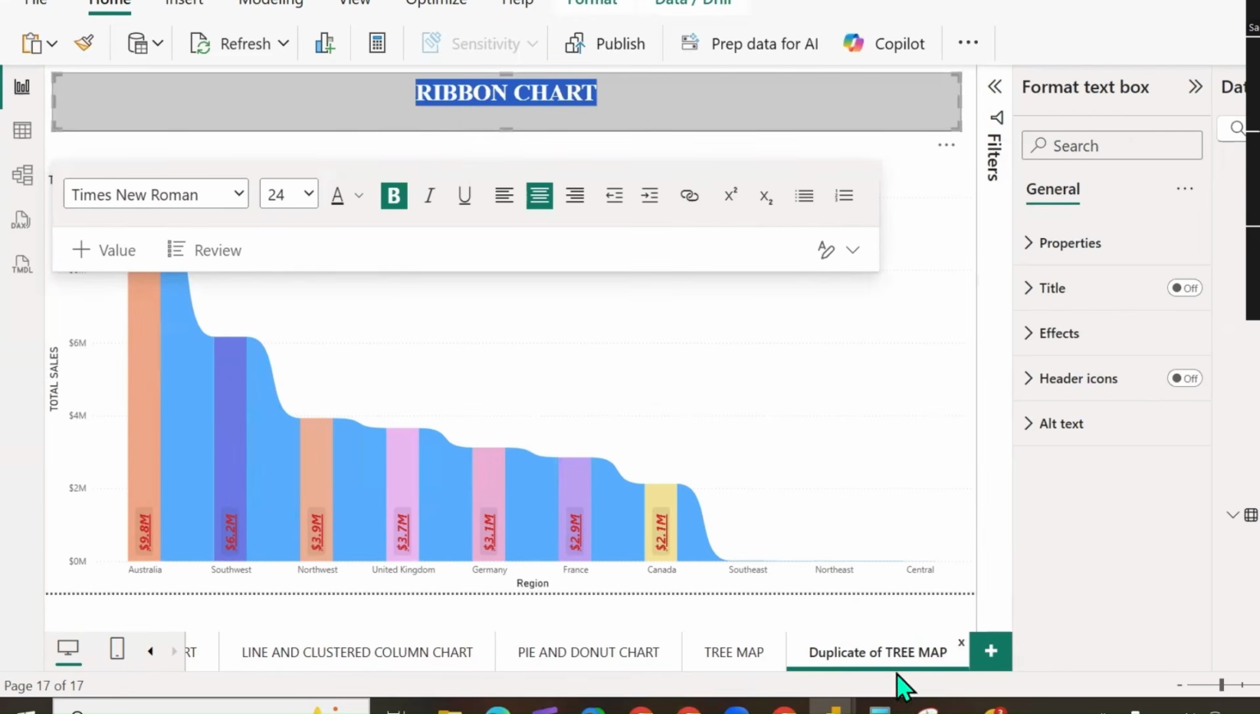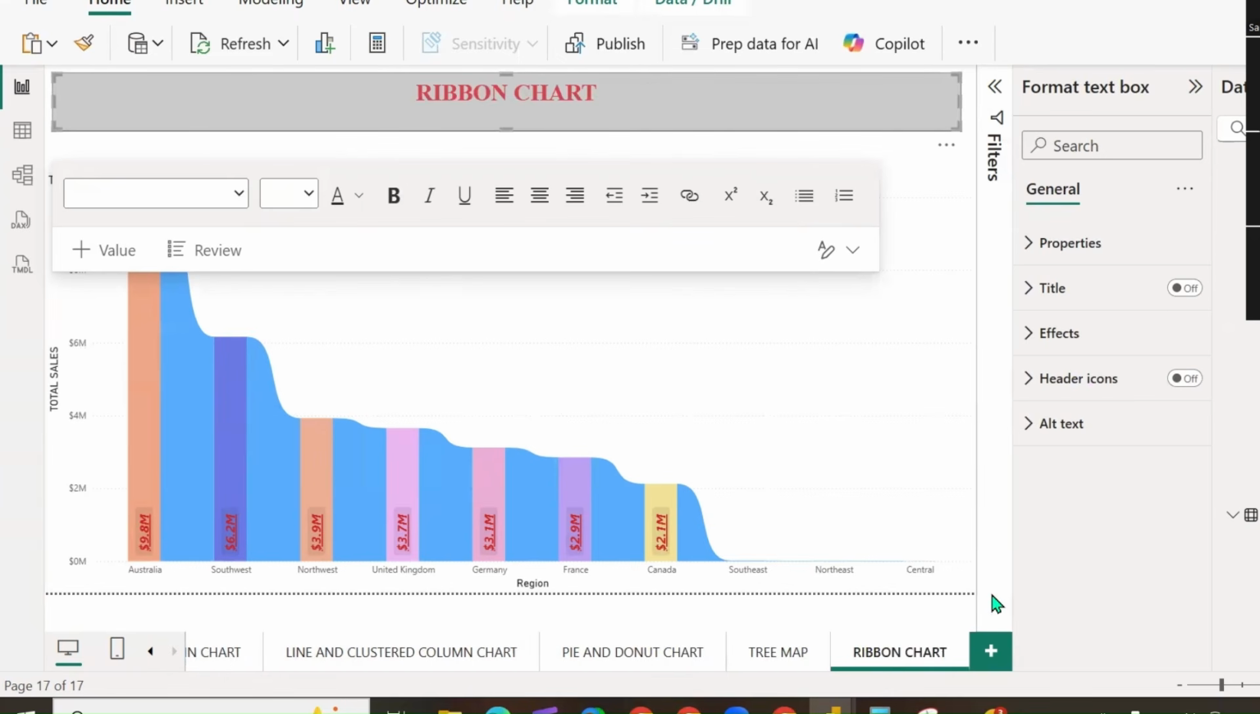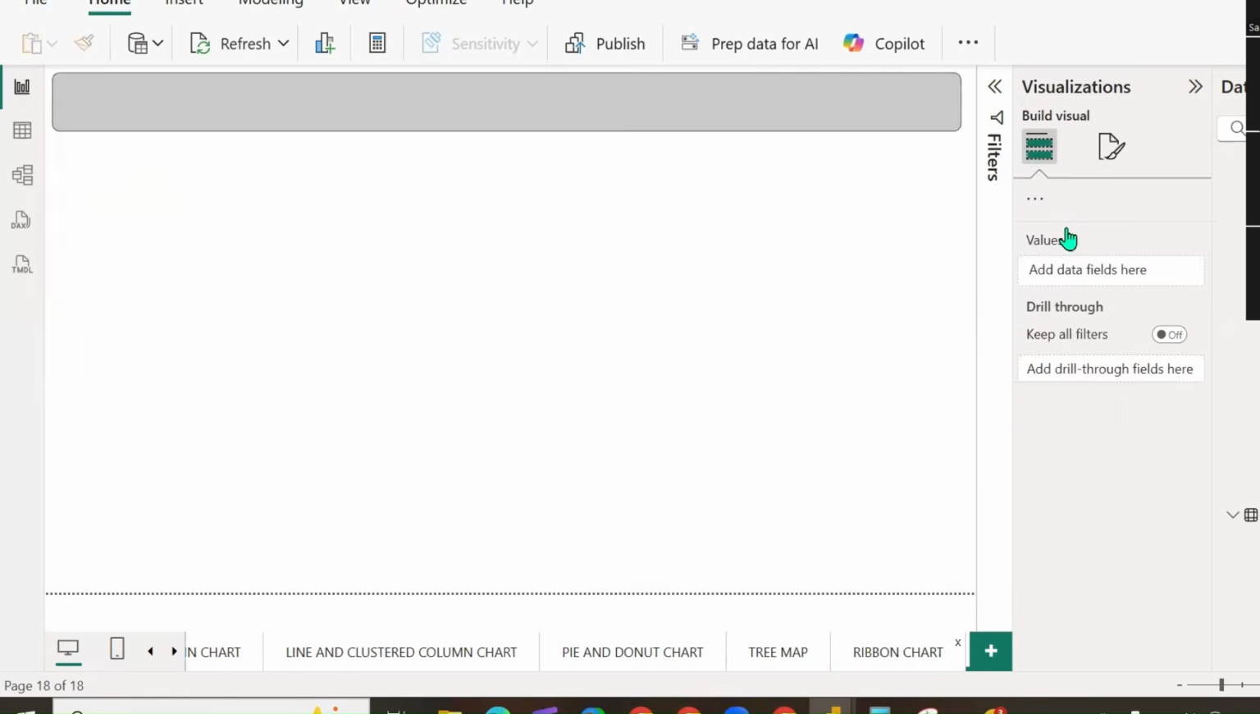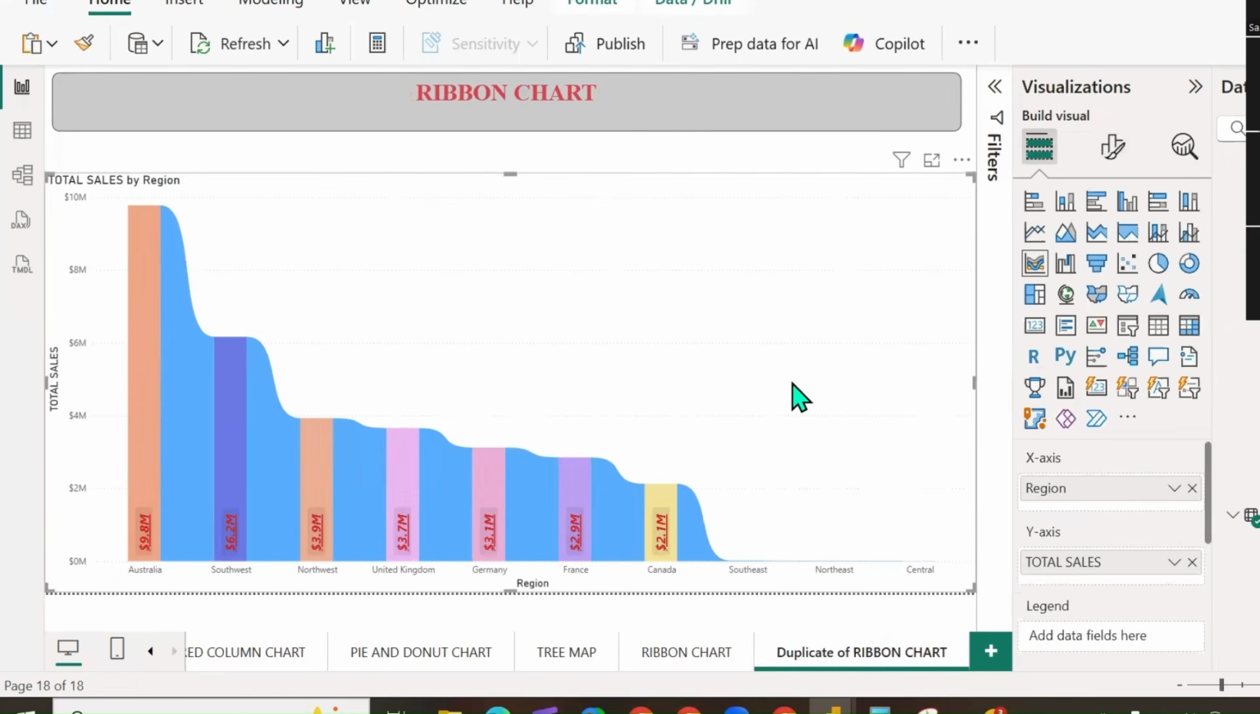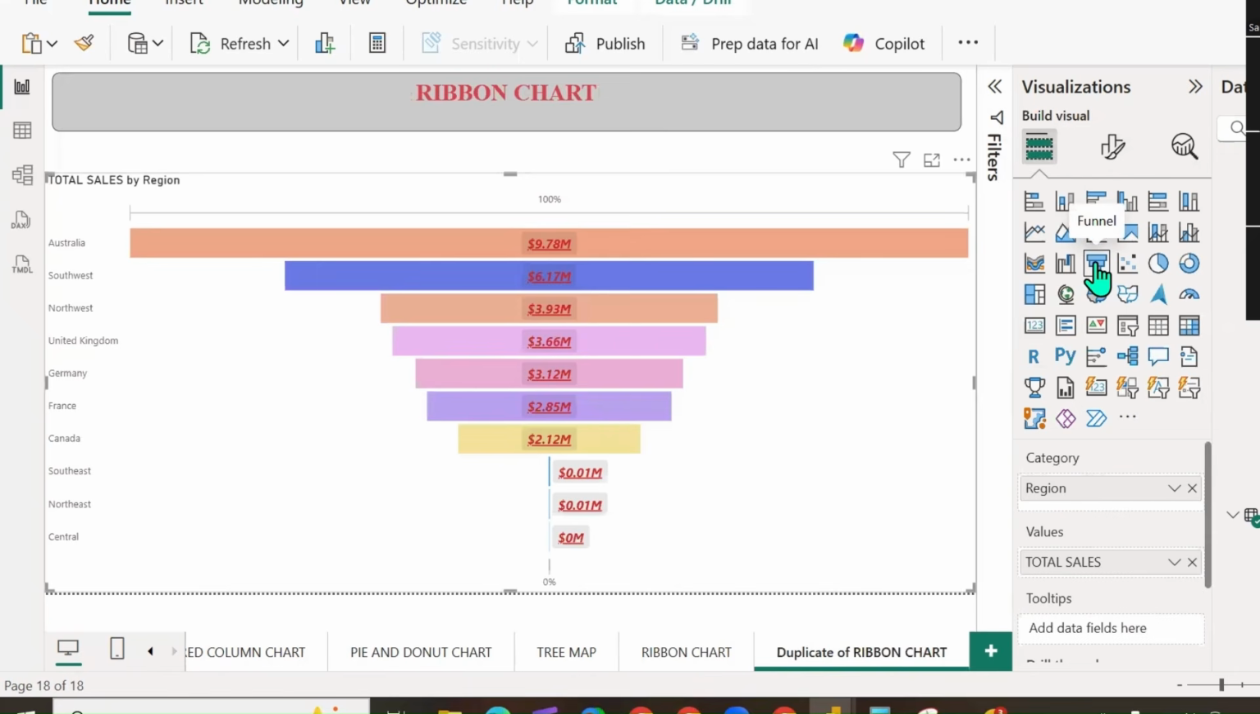So here also the same thing, ribbon chart. So let me right click and go for duplicate and let's see what other visuals we have. The next visual is the funnel chart. So I can click on funnel chart and now we will be able to see the hierarchical data from highest to lowest. We can see in the funnel chart the shape of the funnel. The upper will have more space, and the lower will be like a small rod.